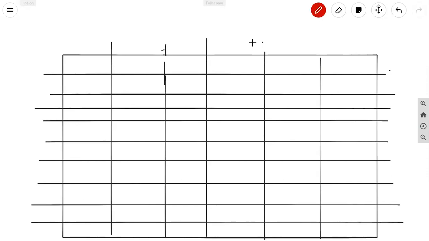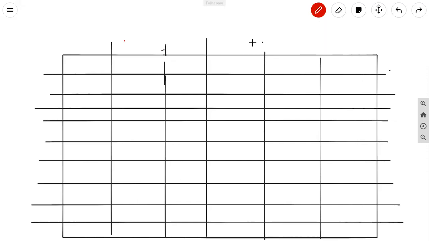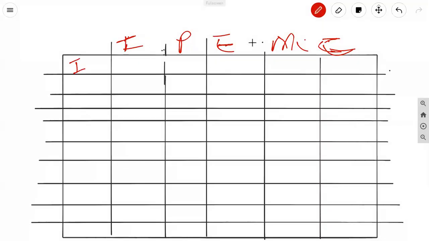So we have the process groups this way, process groups, and knowledge areas. So we have initiating, planning, executing, monitoring and controlling, and closing. And then we have integration, scope, schedule, I beg your pardon, schedule, cost.